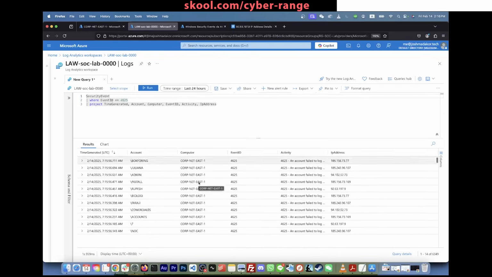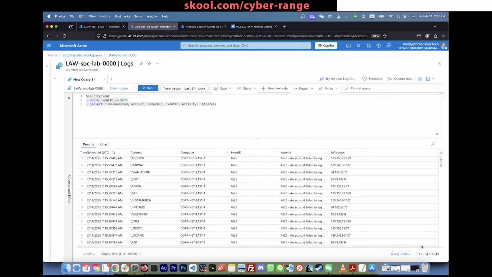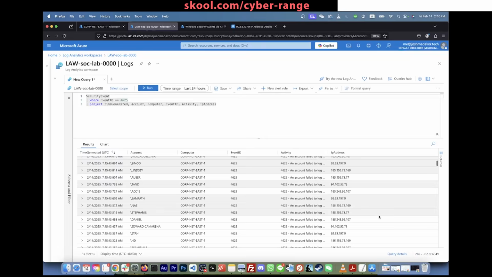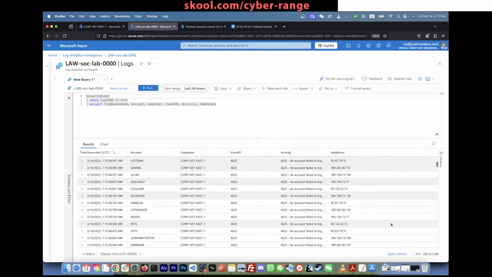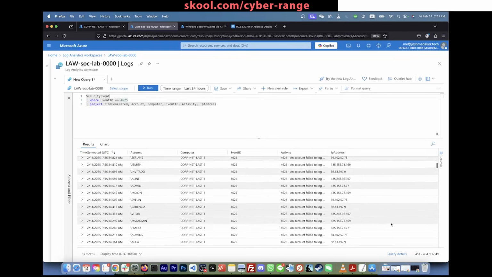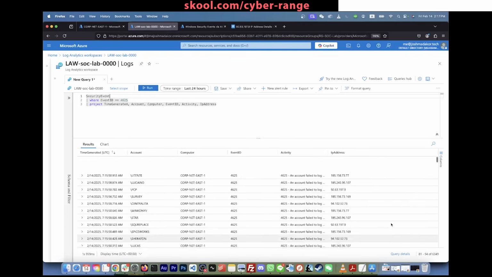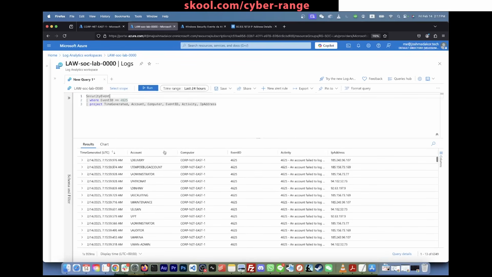Wow. We can see there's already 6,000 failed logon events against our virtual machine. That's crazy. I didn't think there would be that many so fast. And what are the odds that the first one I pick has a bad name in it? But anyway, I hope this makes sense.